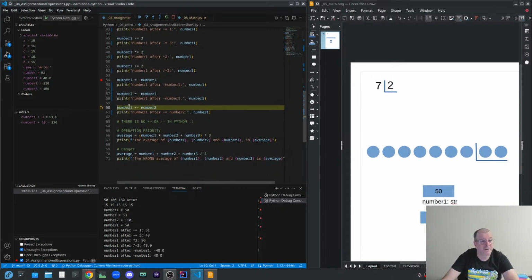Now let's say number 1 plus equal number 2. So who is number 1 now? Number 1 is 48. Who is number 2? It is 110. So number 1 will receive 48 plus 110. It will be 158. Let me remove this expression here. And now you print it.